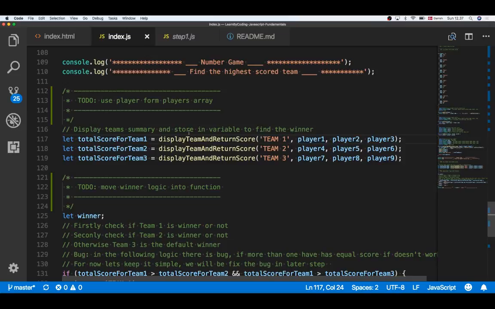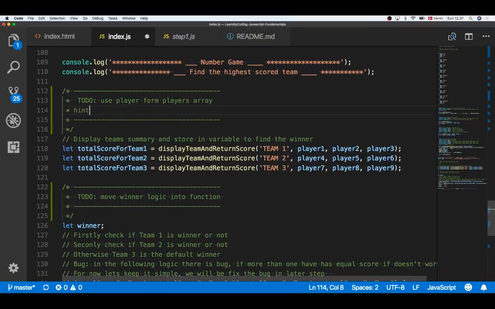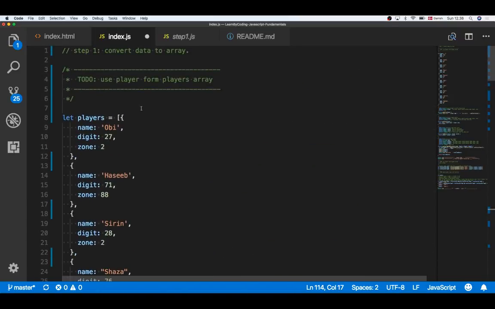Okay. So this is the player one. It no longer exists anymore, right? So here, probably I can give a hint. So what do we have now only? Players, right? And how do you get player 1 from players? Index. So if you see here, it is players, right?